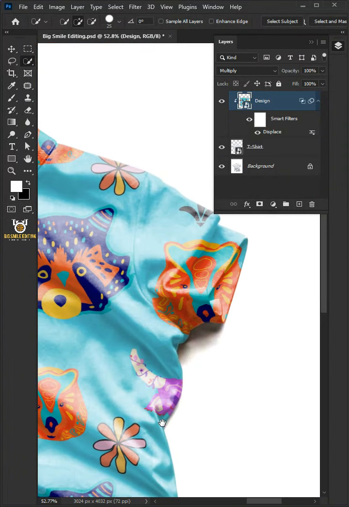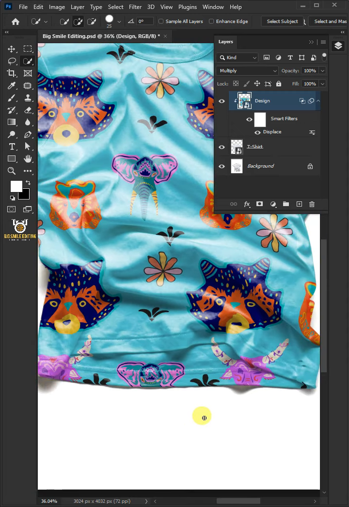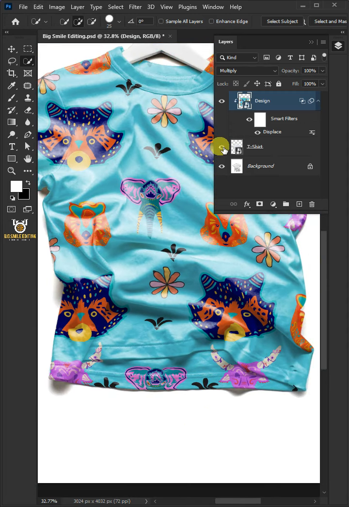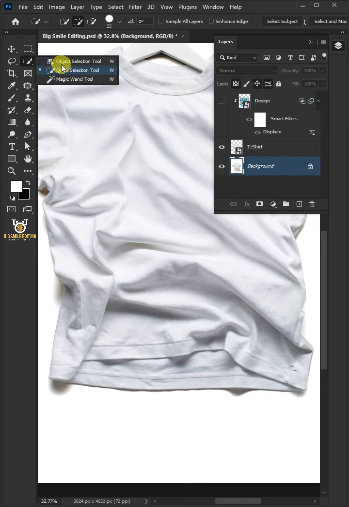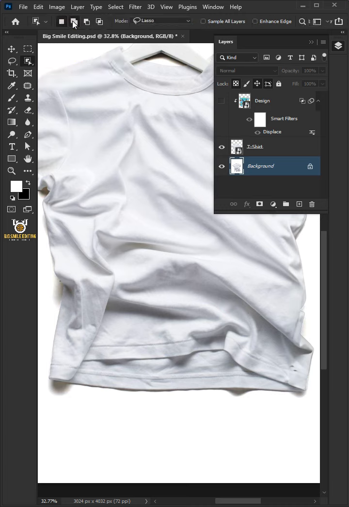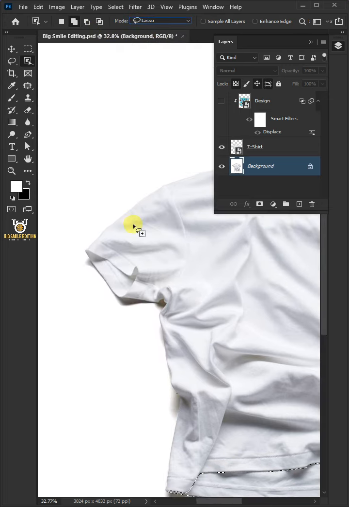like so. So all we need to do to remove it is, let's disable the top layer or design layer first. Then select the subject or background layer. And from the toolbar, select the Object Selection tool. Click Add to Selection at the top. And from this drop-down, select the lasso. Create a loose selection on each of the inside of the t-shirt to select it.